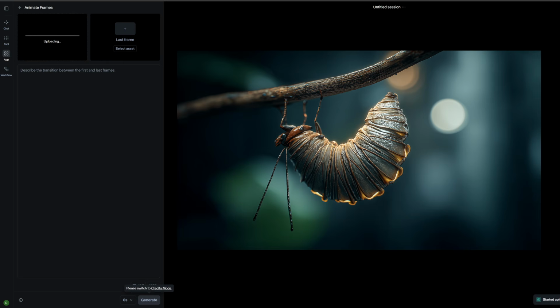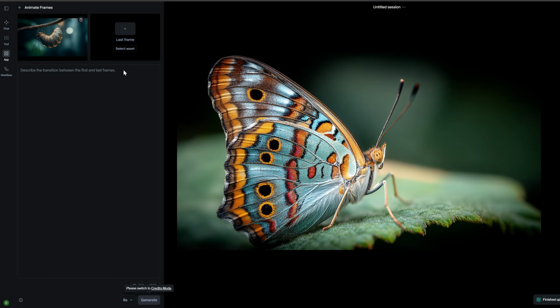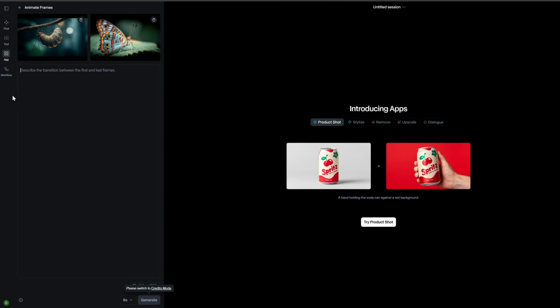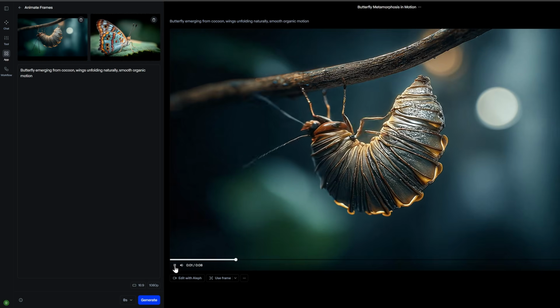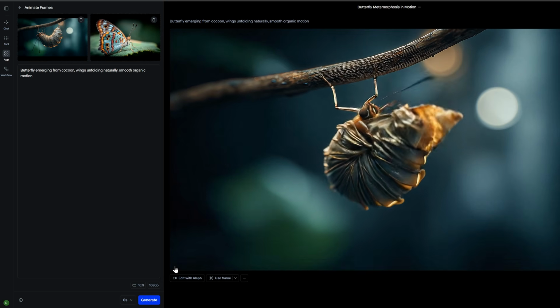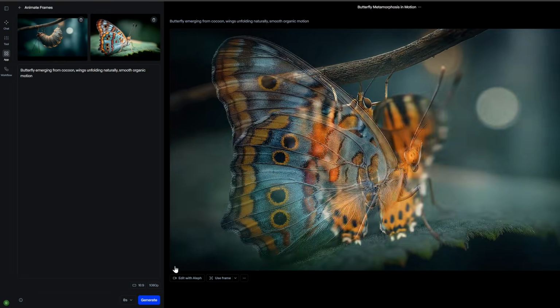The problem is consistency and predictability. Frame interpolation works best when you have very similar images with minimal changes, like slightly different poses of the same character, or camera angles that are close together. But if that's the case, why not just generate video directly with Runway's other tools?